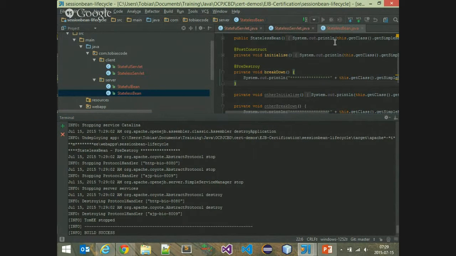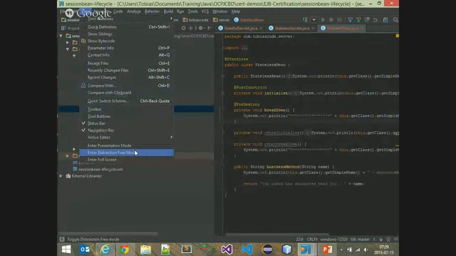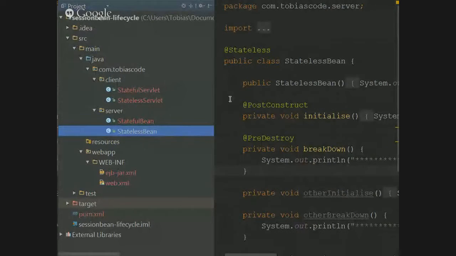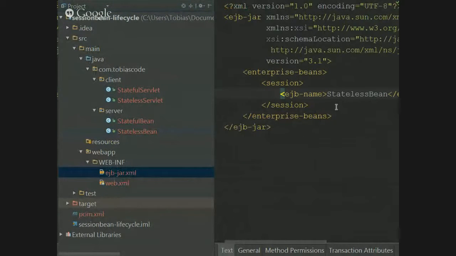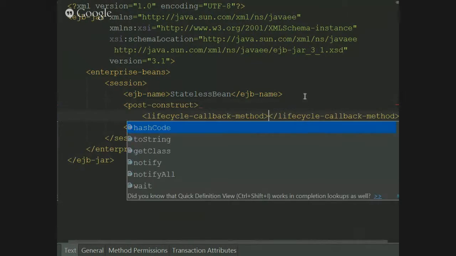So the other bit you can also do is go into the EJB deployment container, and I can go in for the session bean and set up the deployment descriptors from here. So you've got your post construct event and you've got your lifecycle callback that you can put in there.